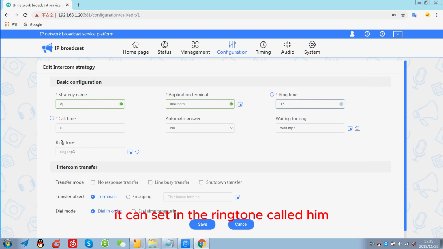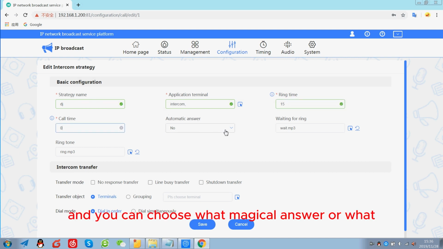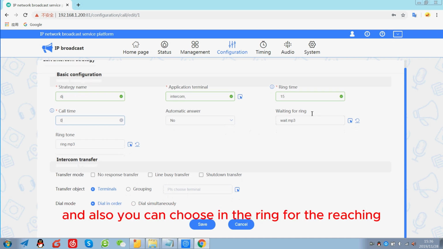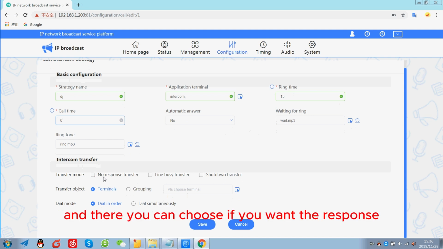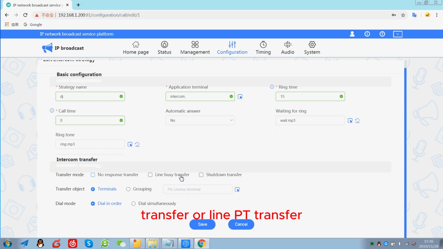I can set the ring time, the call time, and you can choose automatic answer or not. And also you can choose the ring for the waiting. And there you can choose if you want no response transfer or line busy transfer, depends on the customer's requirement.